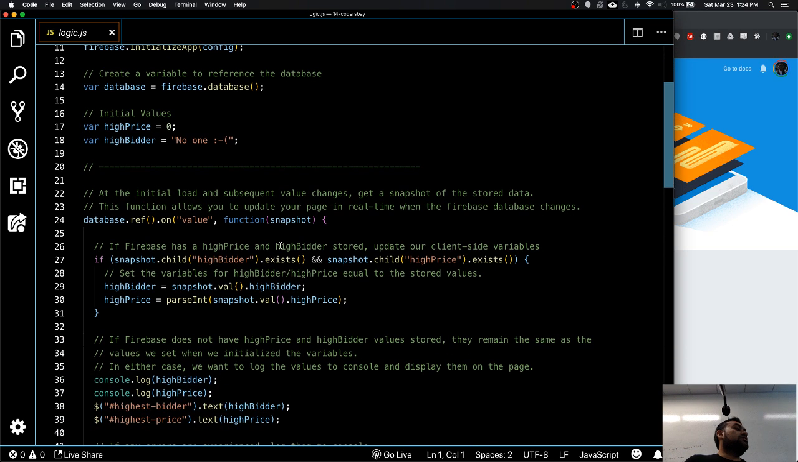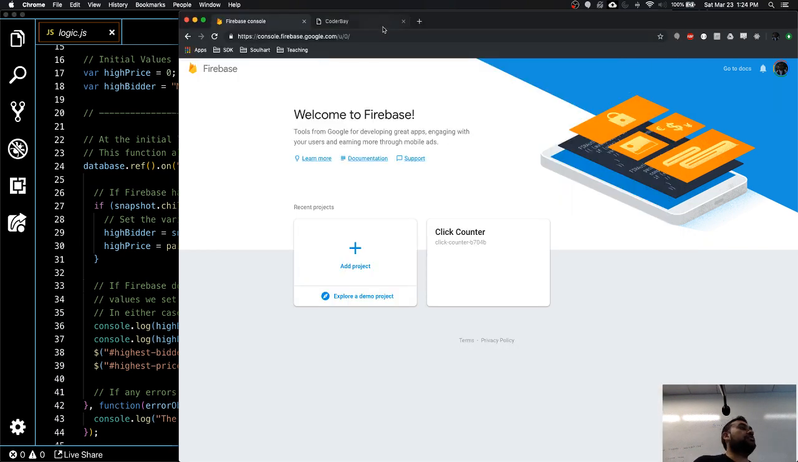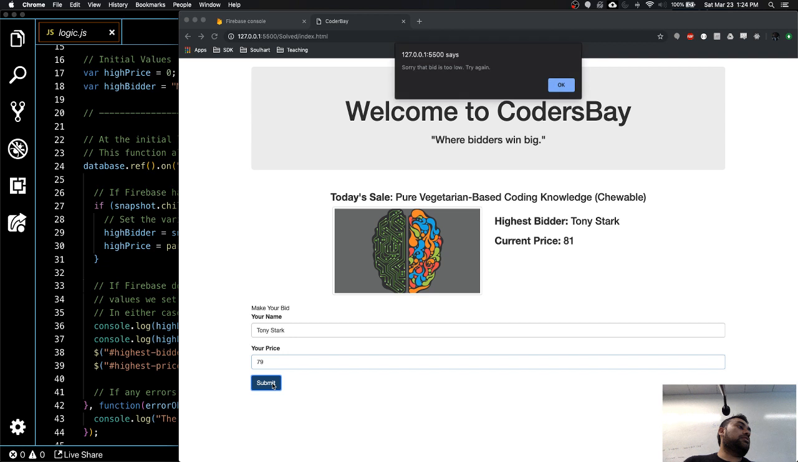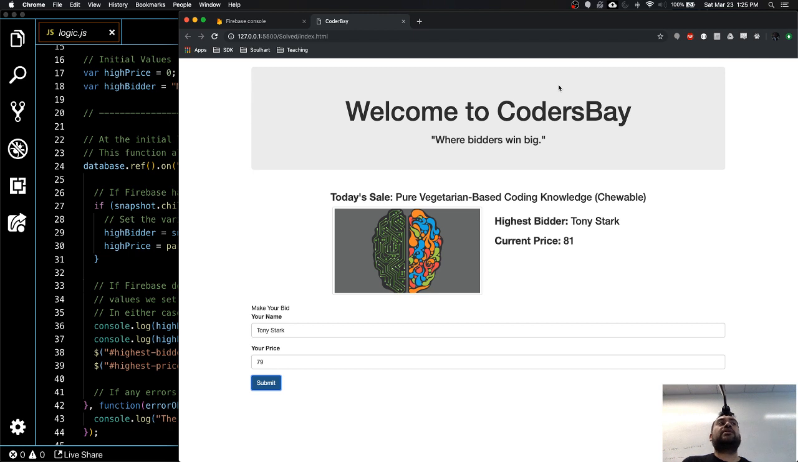All right. So what's the functionality for Coders Bay? You have to type in your name and you submit. If it's a higher bid, it goes and saves it to the database. If it's a lower bid, what happens? It says error, it's too low. It doesn't do anything. You cannot post it to your database. Everybody clear?